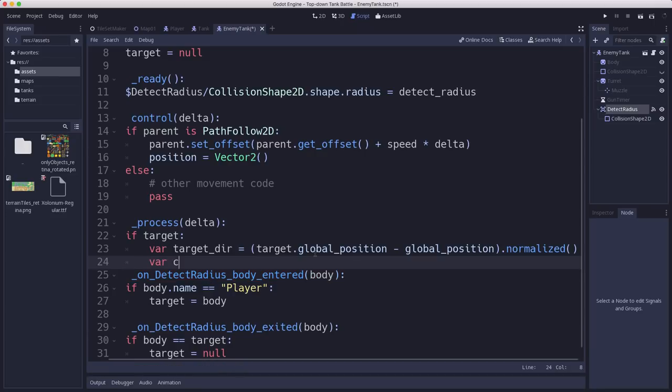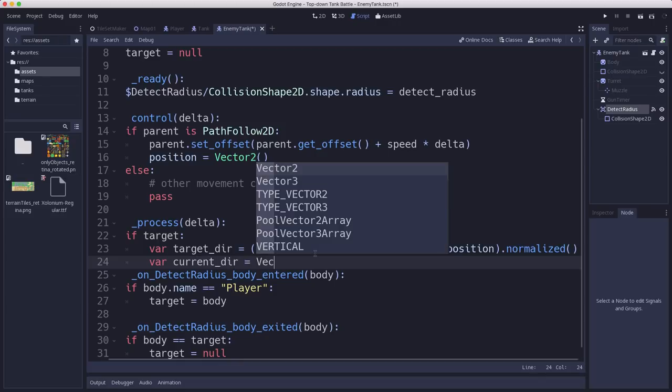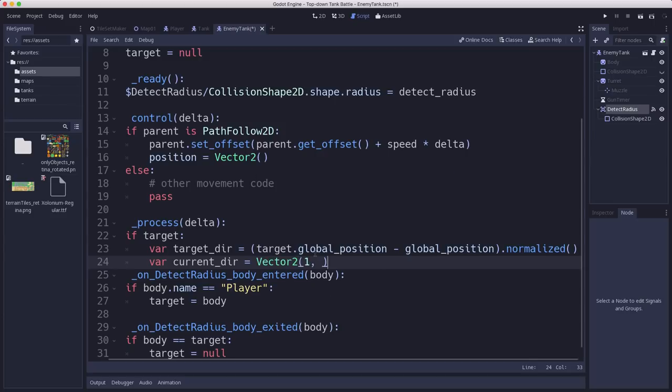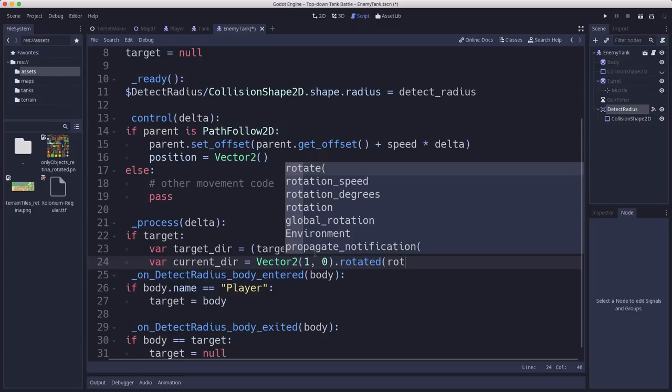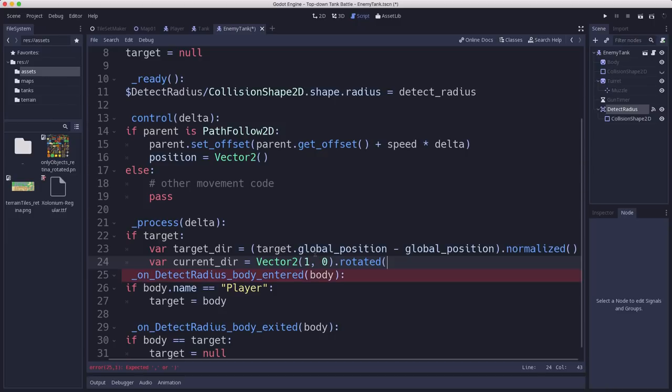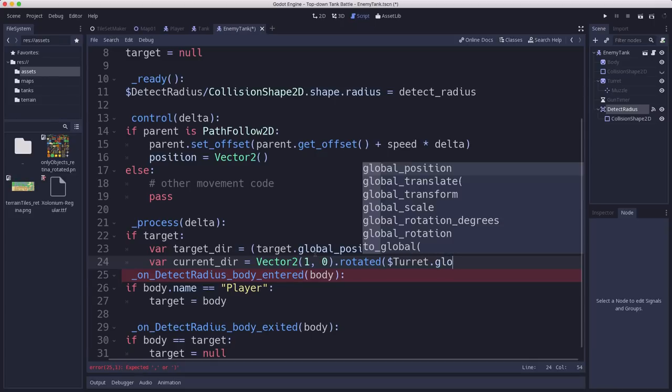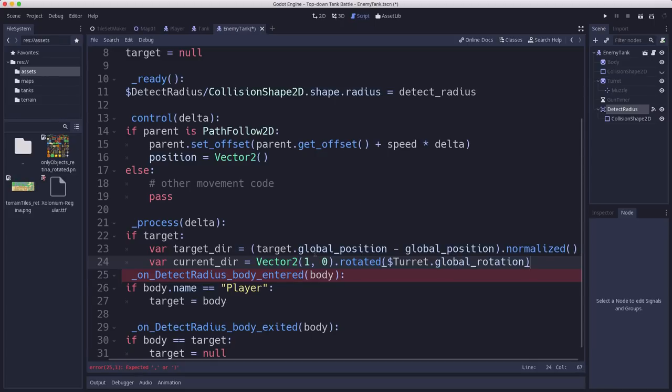And then what is the current direction? Well, I want a direction vector for what direction the turret is currently pointing. Well, that's a unit vector rotated by whatever the rotation is. Actually, the turret's global rotation. We want what it is pointing to in world space, not in body space.